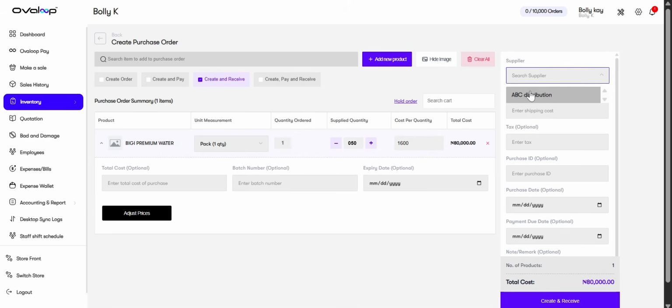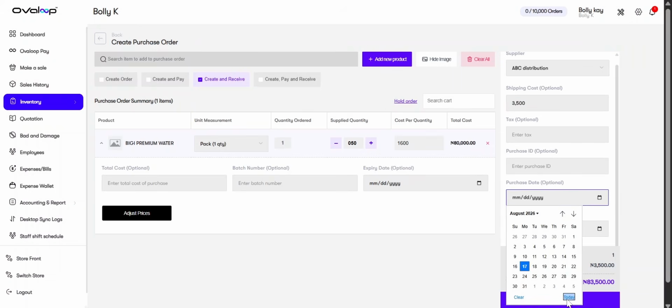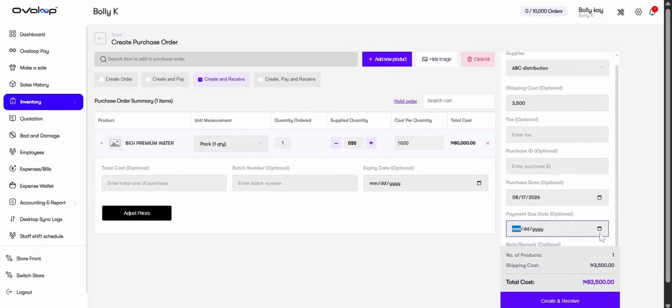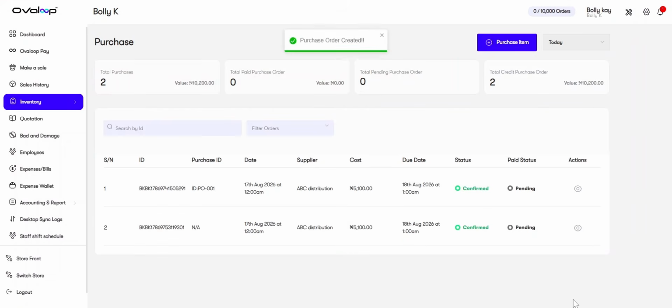Here I have my supplier. I'll select supplier. Shipping cost is optional. We have tax, which is optional as well. Purchase ID optional. Purchase date optional, but very important. And then I'll click create and receive. The purchase order has been created.